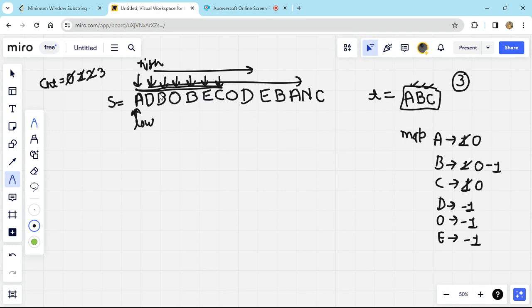Okay, so for storing, what is the length? High minus low, 1 2 3 4 5 6 7, so the length is 7. And the starting index is 0. So this is just the storing of the string, not the main concern.